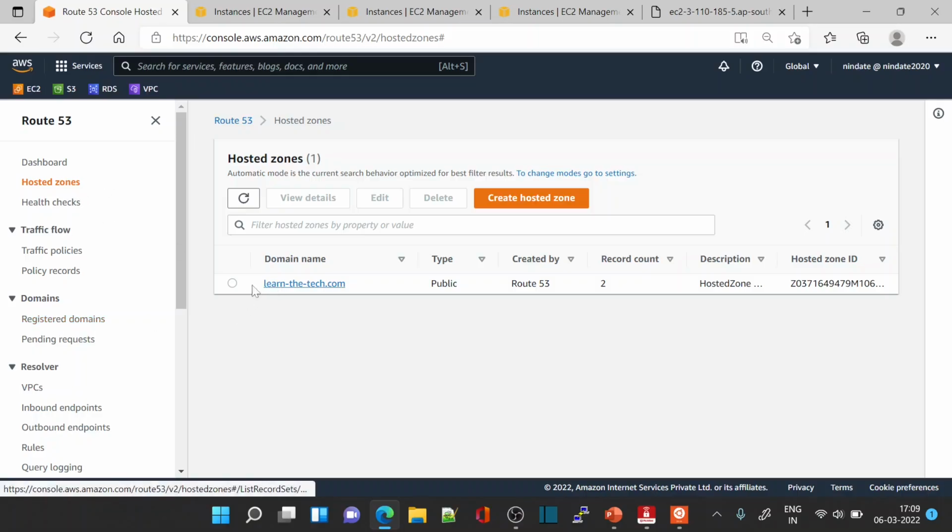Since I have purchased this domain, I am also using AWS hosted zone. There's a link between what I have purchased and the option to say I also want to host it from AWS. It's not mandatory that if you purchase a domain from AWS, you have to host it on AWS, or if you want to host something on AWS, you have to purchase it from AWS. There's no compulsion, but you have an option.